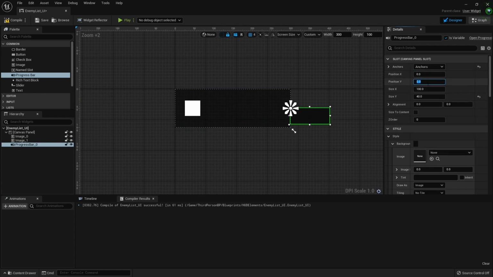So I'm going to add a progress bar real quick to the right anchor. Position X and Y back to 0. Alignment on the X is 1 and the Y is 0.5. Now for the position X, I'm going to set it to -25 because the negative will help it move left, and I don't want it right on the edge. For the size X, I'm going to say 150, and the size Y, 20 looks good.